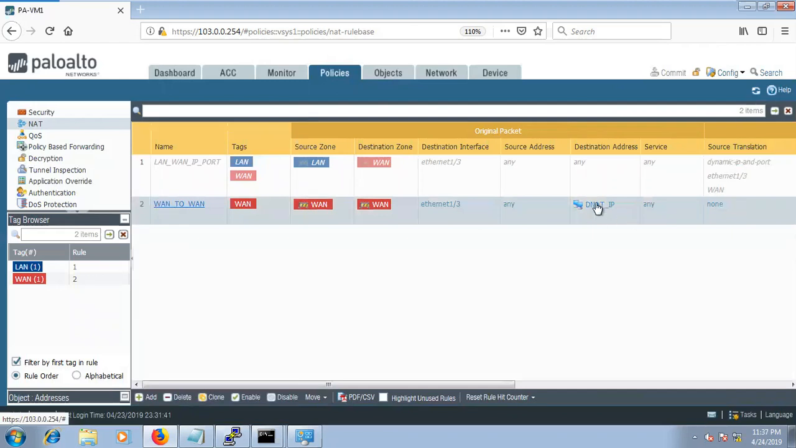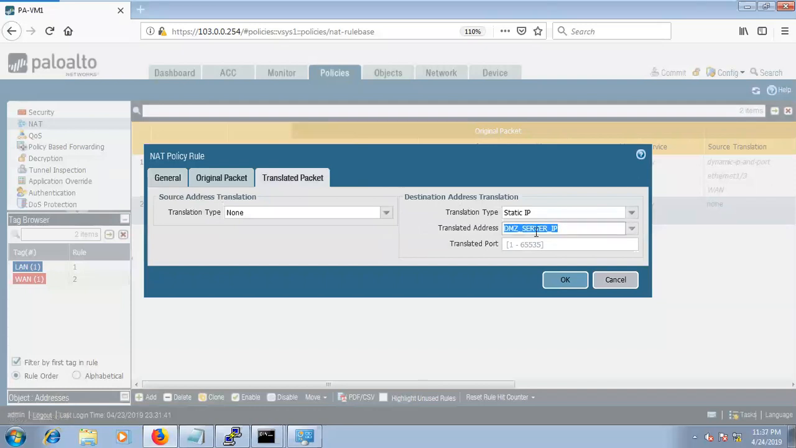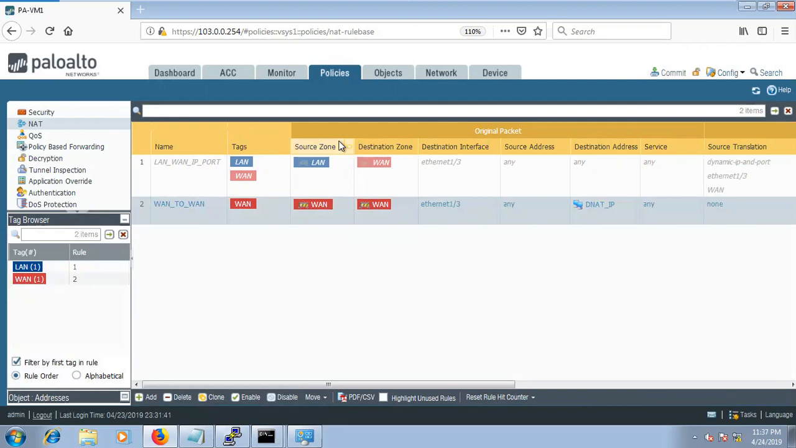And once the packet comes through this IP, then what will happen? The packet will reach which destination? The DMZ server. That's what we have mentioned over here. Now, this was the translation rule.